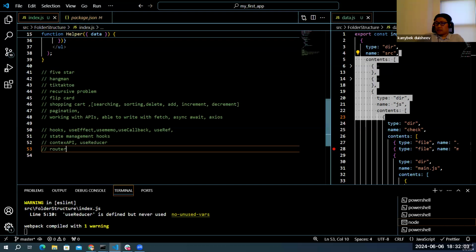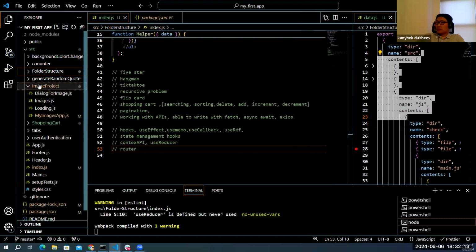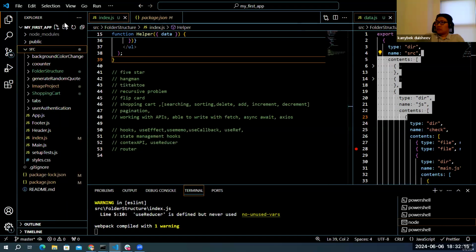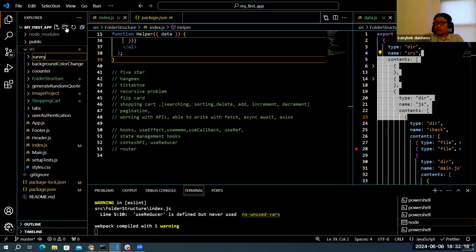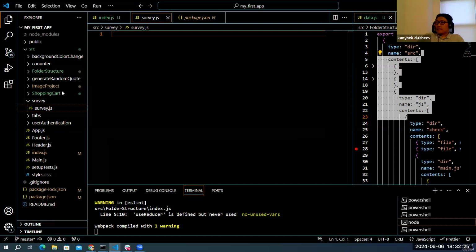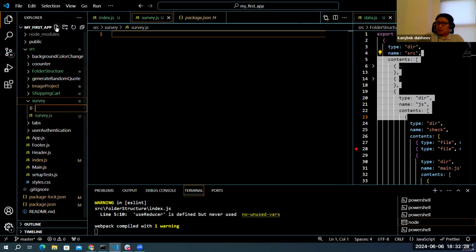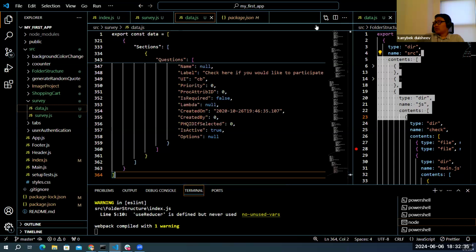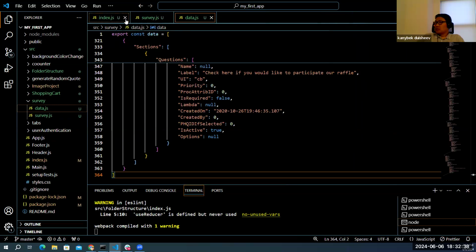Great. So next, I have another sort of data we can get started with. It's also quite challenging. So let's put here survey. It's about a kind of survey. And then we also have data.js. Cool. So let me remove this, and remove this.